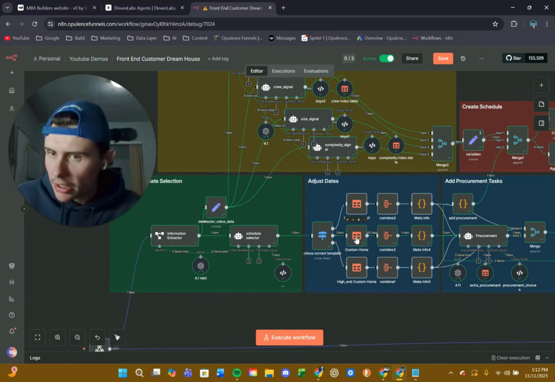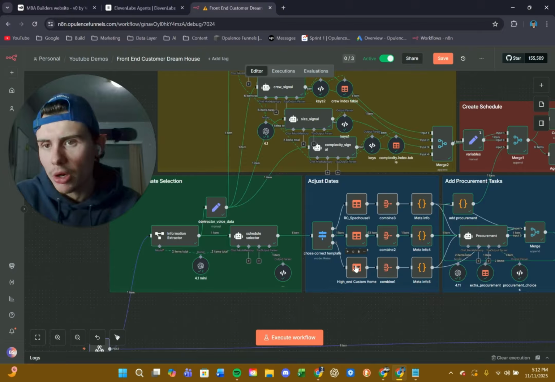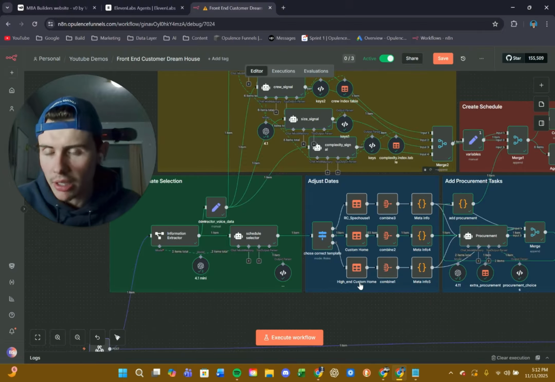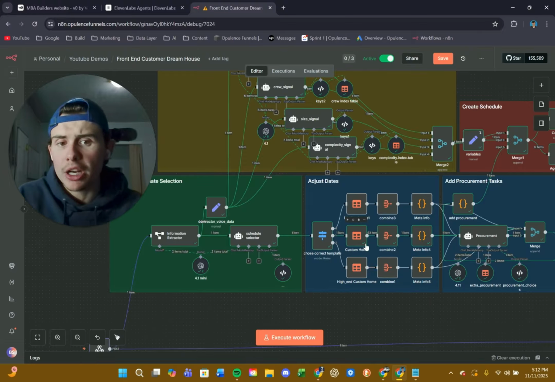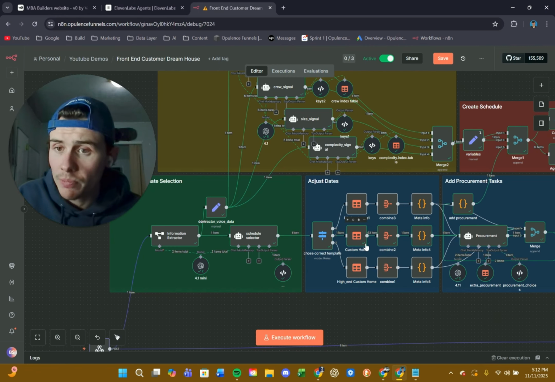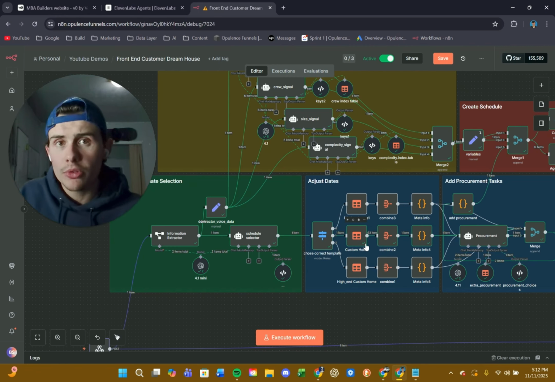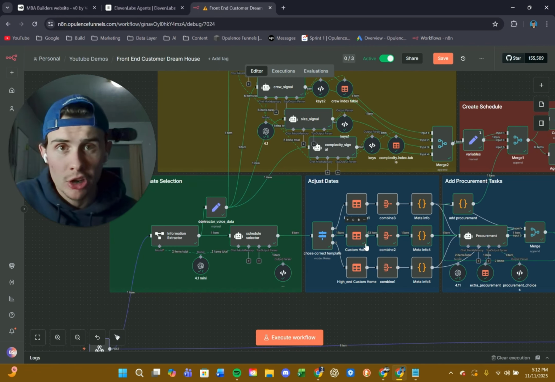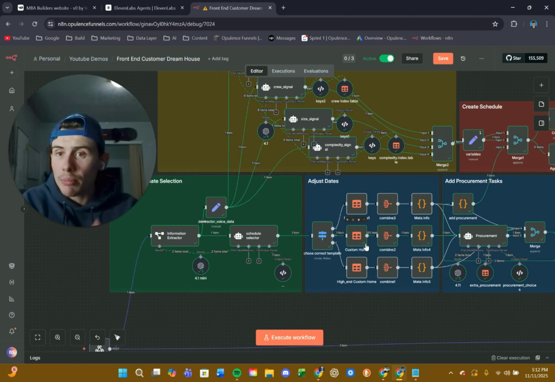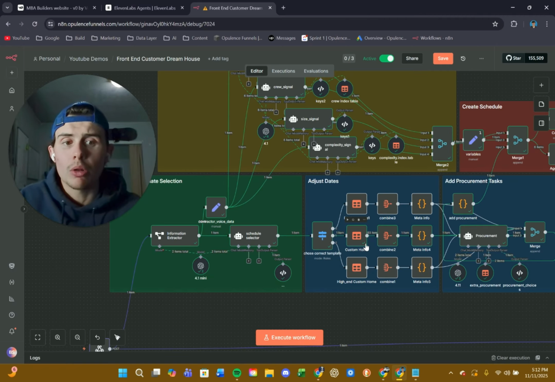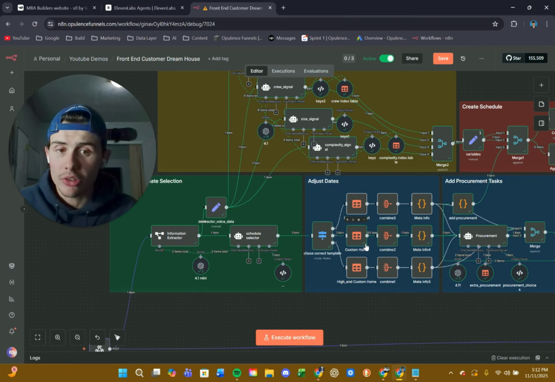A custom home is a custom home. And then we have a high-end custom home, which is more luxury. The reason why we split up custom home and high-end custom home is because higher-end custom homes typically have more difficult procurement. There's going to be weird imported materials that you're going to use. So it's a little bit more line items on the schedule.